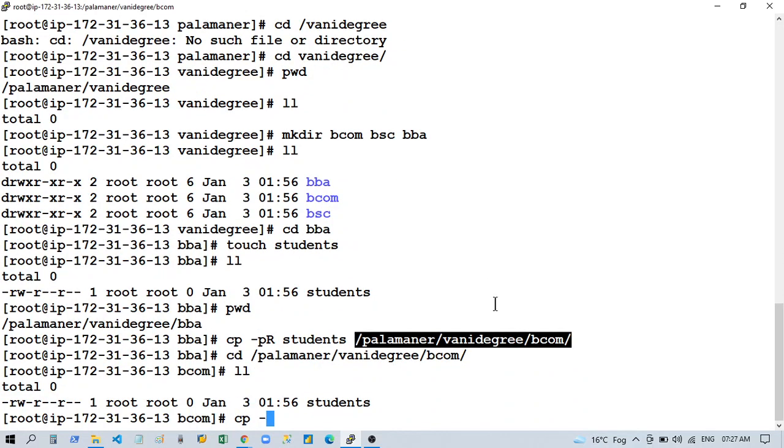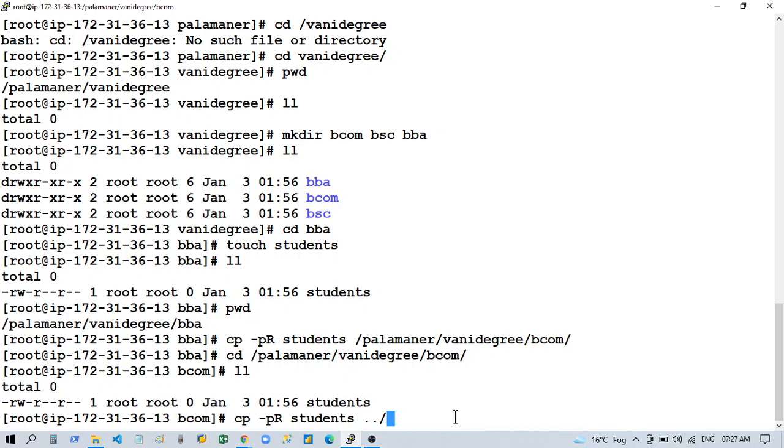Now I want to copy the same students file to bsc also. Now I'll use the relative method, relative path, dot slash bsc. See, why I'm using dot slash here is that it is nothing but one step back. If I go one step back from BCom, I'll go to 180 degree college, and from 180 degree college I'll go directly to BSc. Like this. This is called relative path, and that was called absolute path. So I'm just pressing enter now.